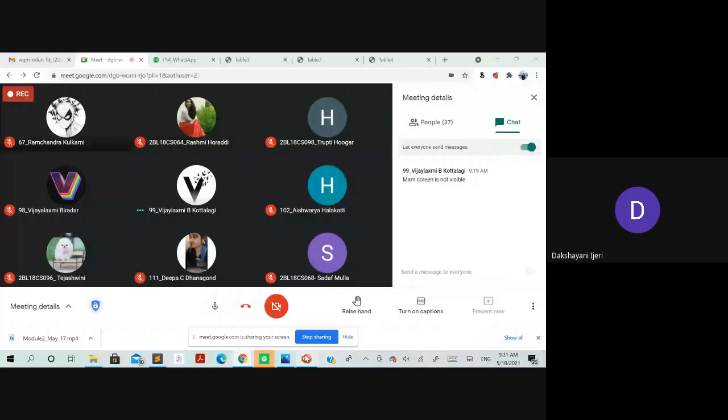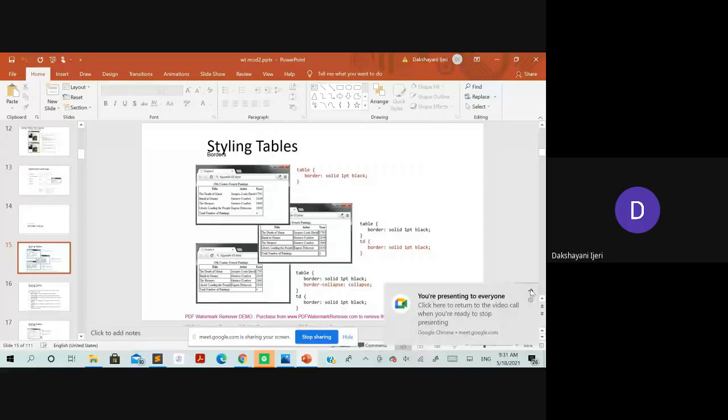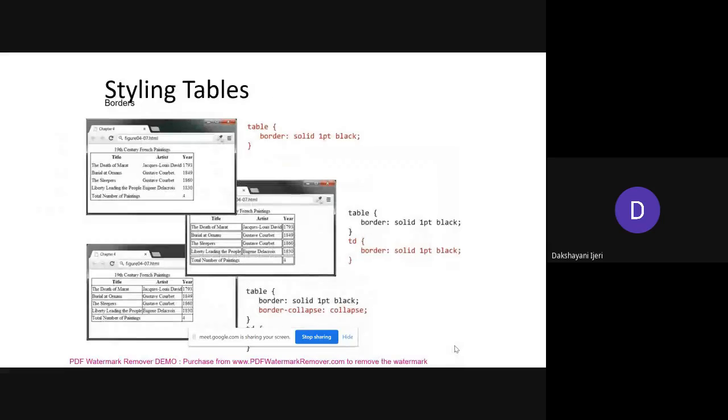Ma'am, the screen is not visible. Yes, ma'am. Oh, sorry. Then how come you have not told till now? Please do not sit idly if you are facing any problem. Now, is it visible? Yes, ma'am.